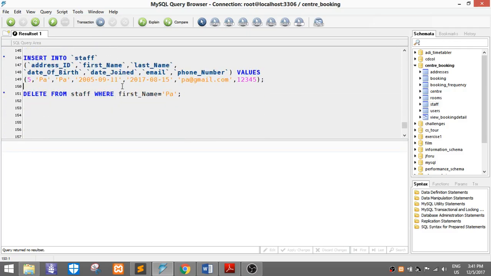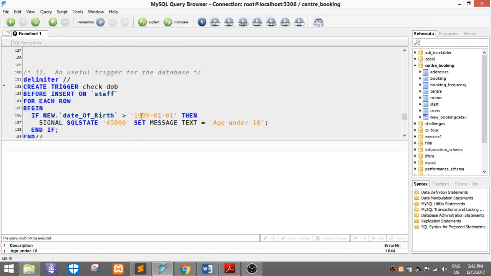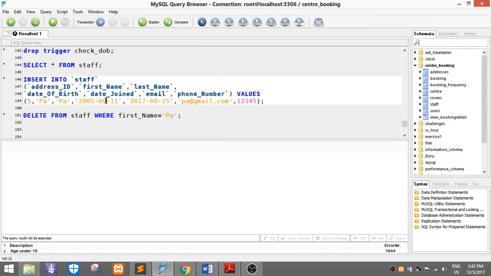So I will insert this query again, and now this cannot be inserted because the trigger will show the message age must be 18, because this 2005 is greater than 1999 and this staff is only 12 years old, or a human error.